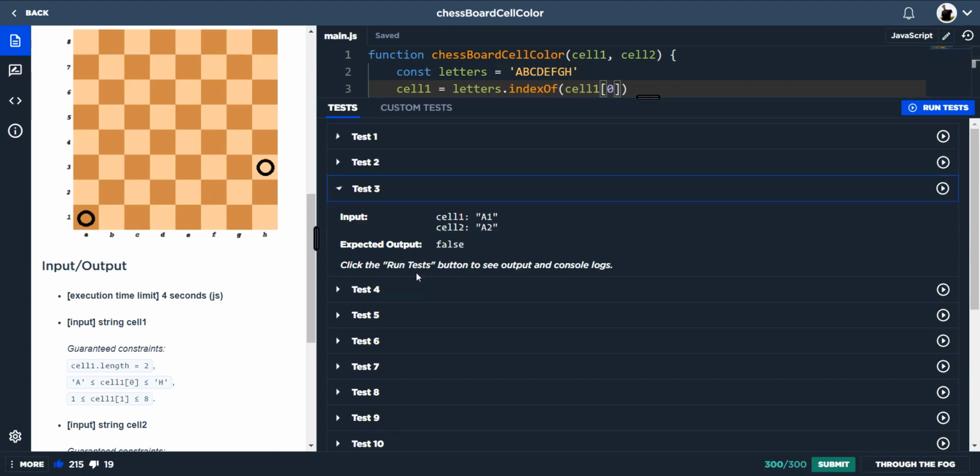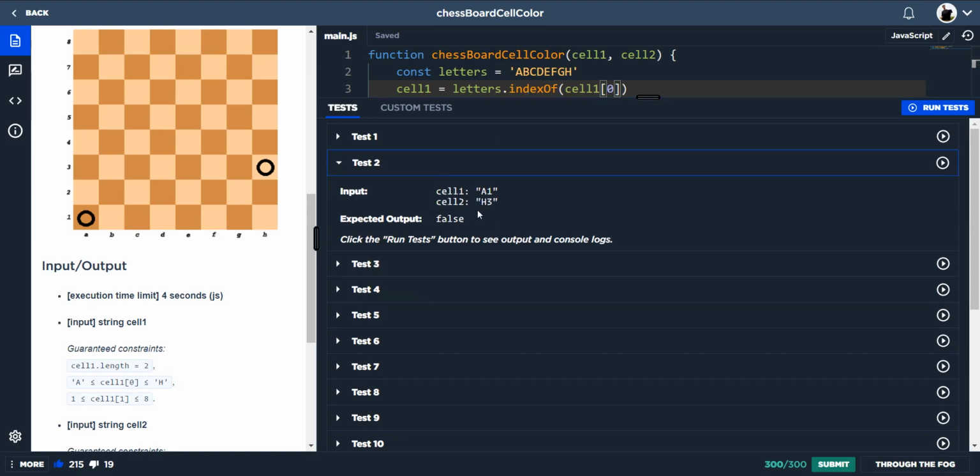So, they're all A. All right, here. So the 0 index, cell 1. So cell 1, 0 would give us A. Cell 1, 1 would give us 1. If we were going to do the same to cell 2, cell 2, 0 will return us the first character of that string, which would be H of cell 2. Cell 2, 1 would be 3.